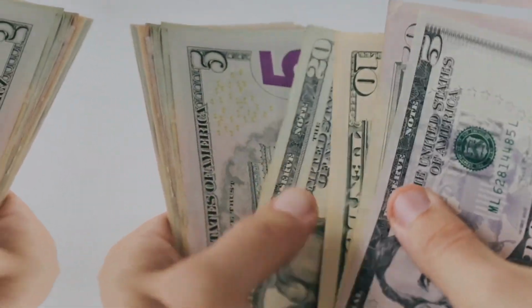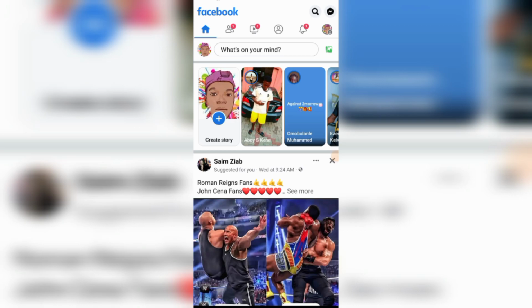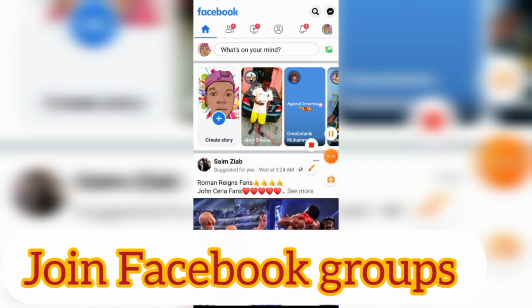So right now, I'm going to be showing you guys traffic source number 2 to get a lot of people to sign up to your PalmPay links. Once you are done inviting all your friends on WhatsApp, I would advise you to go over to Facebook right now to join some Facebook make money online groups.